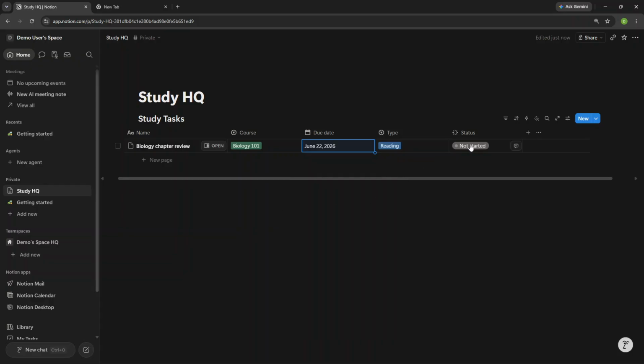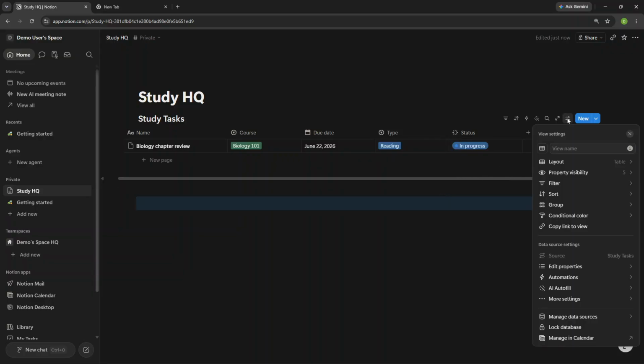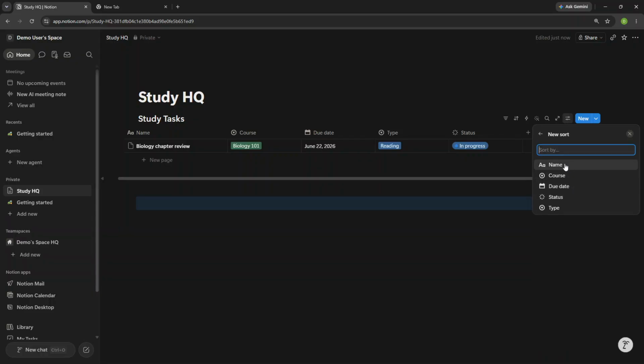Now we'll arrange how the data is displayed. Click the Database Settings menu in the top right corner of the database. Under View Settings, select Sort. From the options that appear, choose the property you want to sort your tasks by. If Notion prompts you for a sort direction, select Ascending, so your entries are ordered from earliest to latest.